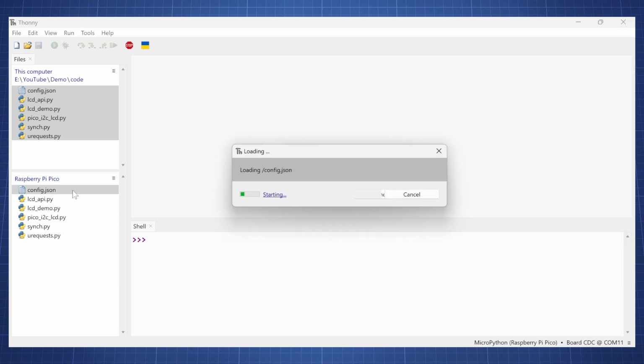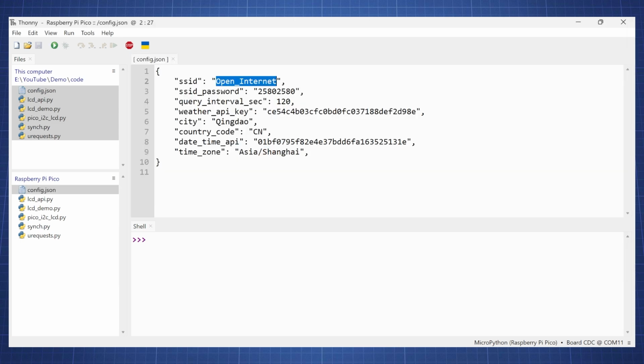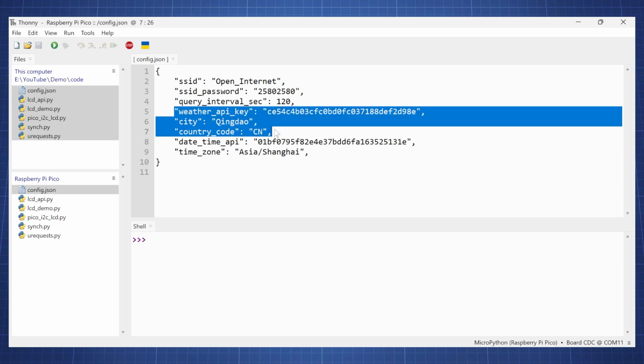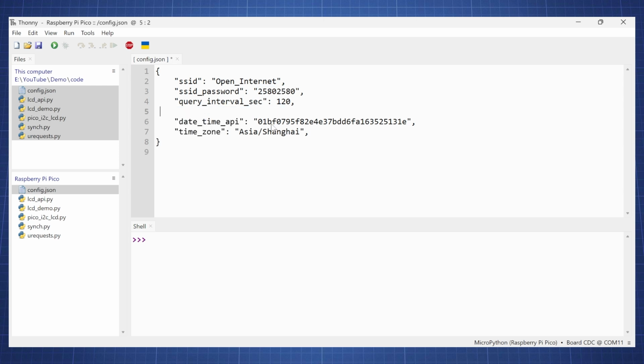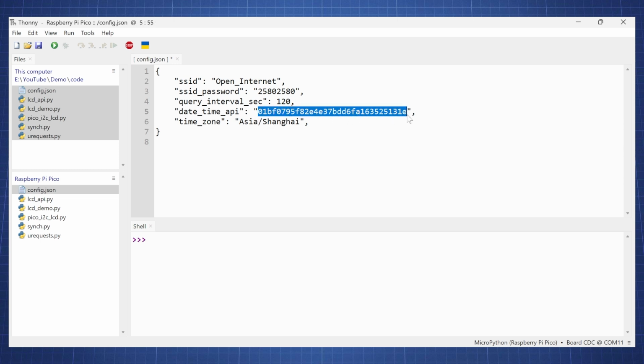Now open this config.json file and here you want to put in your Wi-Fi name and your Wi-Fi password, and these three lines here you can just delete. That was from something else. And here we want to input our API key, the one that I said you need to copy, just paste it here. And then for the time zone, to find your time zone, let's go back to that website.